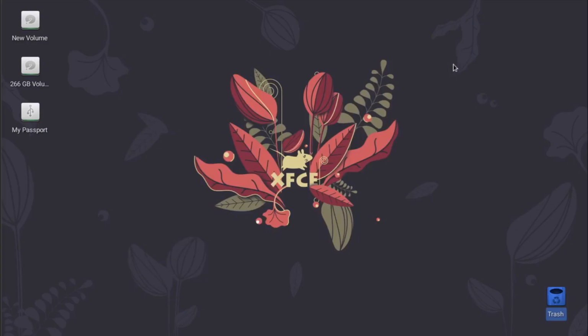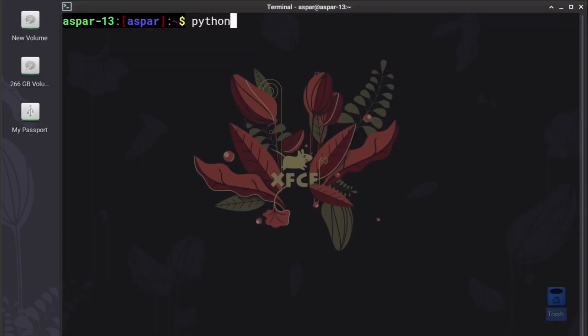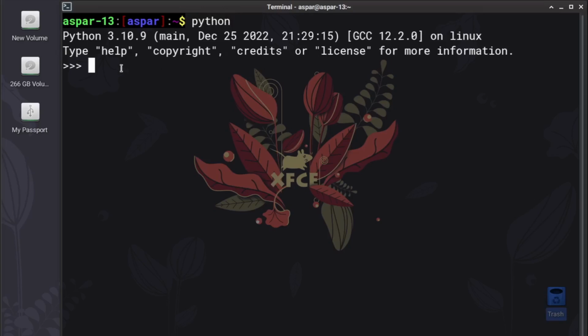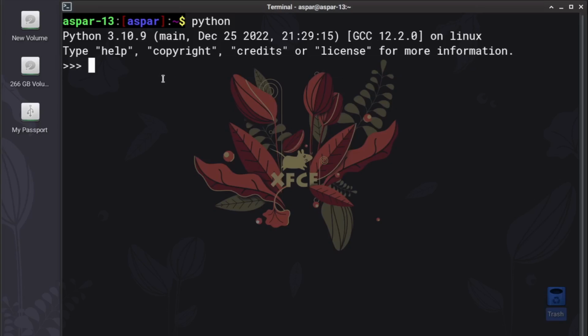So let's see it in action. To do this, hit Ctrl, Alt and T on the keyboard. It will open the terminal. Now type python in it. It will open the Python interpreter, which is basically used for testing purposes. And later on, we will use Sublime Text to develop actual programs.